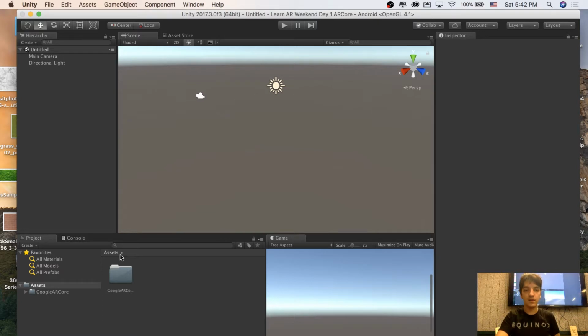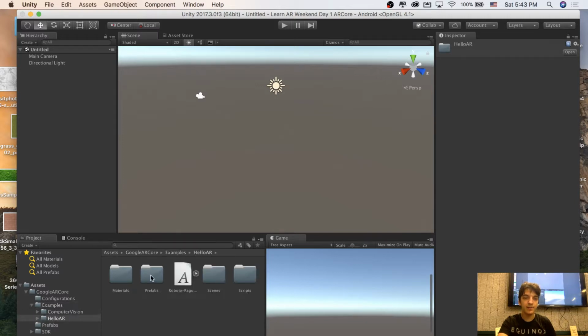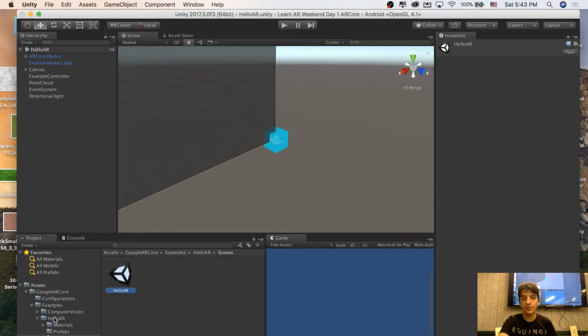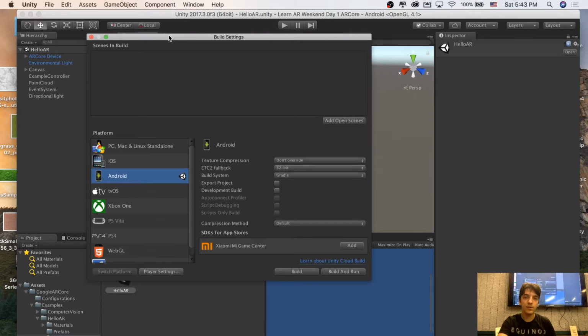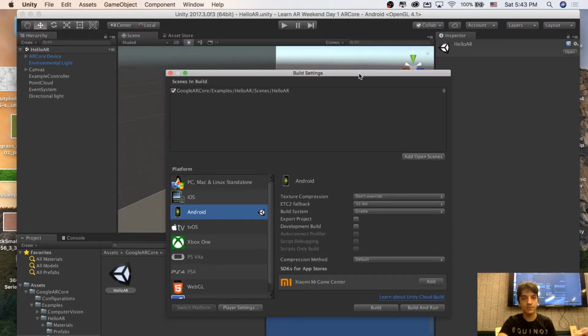And the first thing, once you have it imported in Unity, you have the Google ARCore folder. Go into examples, and then hello AR, and then scenes. And there's a scene in there called hello AR. So it's in examples, hello AR, scenes. And then you open that scene, double click it. Then you go to File, Build Settings. We're going to do this for each person. I'm just showing you how it's done. Add Open Scenes. So you add the scene that we just opened, Hello AR. And then all you have to do is build and run.